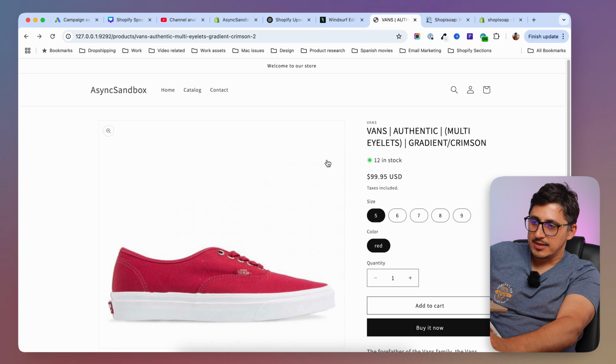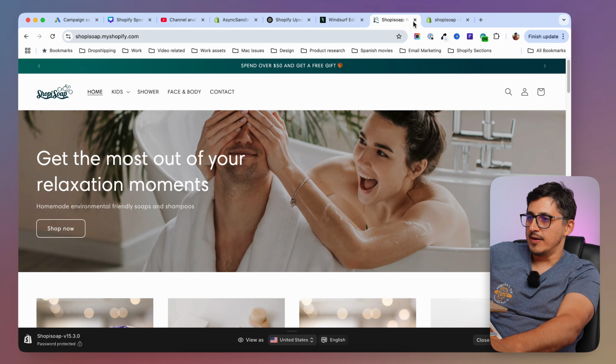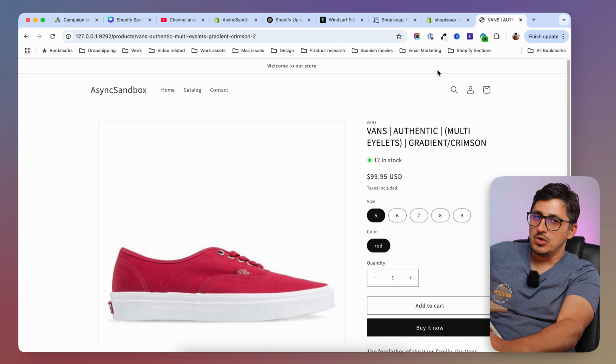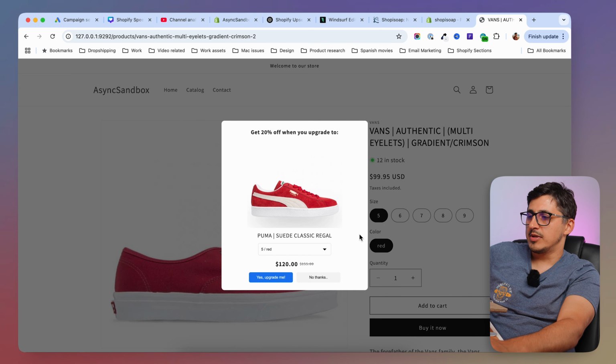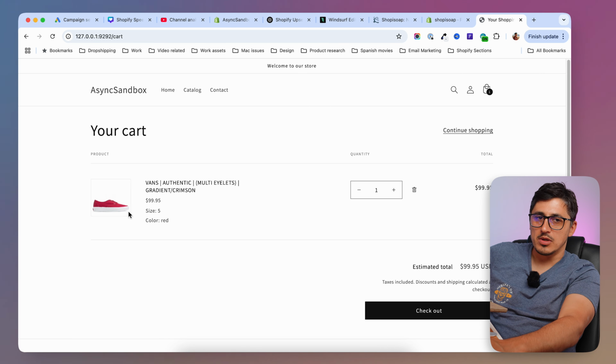And in order to see the pop-up again, I'm gonna go and I'm gonna copy the link and open a new tab. This being a new session, if I go and add this product to cart, is going to show the pop-up again. And I'm gonna be able to interact with it. And let's say I'm gonna change the variant and then I'm gonna say no thanks. Now the Vans shoe will get sent to the cart. And this is my upsell pop-up functionality.